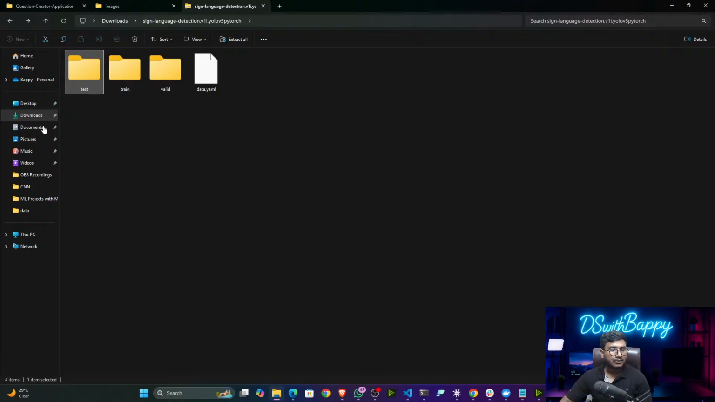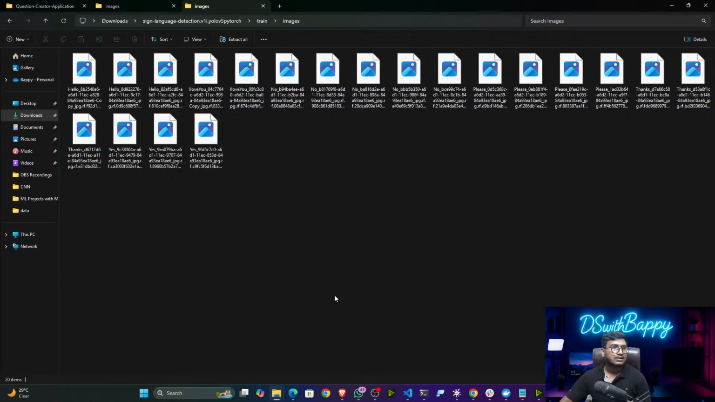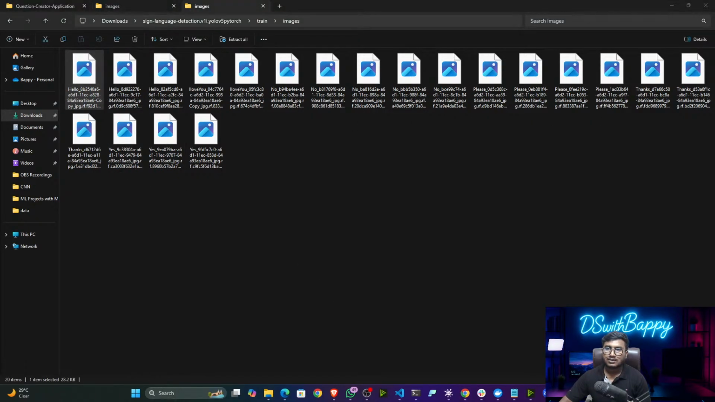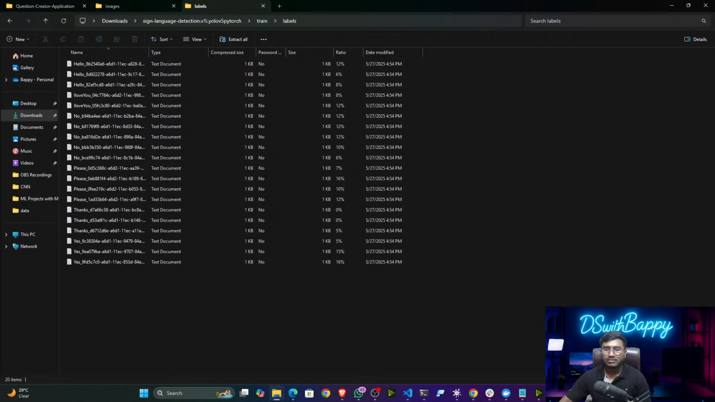Now let me see, guys, what we have inside the folder. In the training folder, you can see it has created two folders called images and labels. Inside images, it has saved all of the images. It has done the annotation, so you can open up an image and see. In the labels folder, it has saved all of my annotation files. Now let's open up an annotation file.